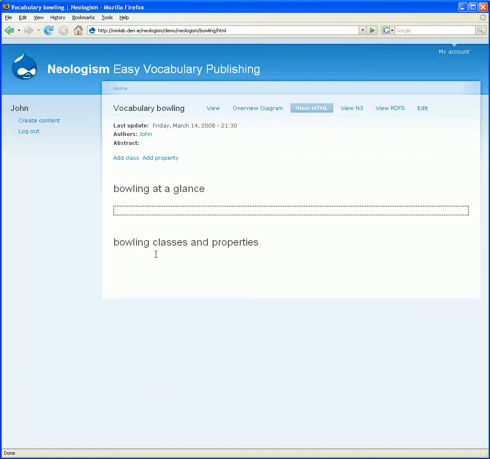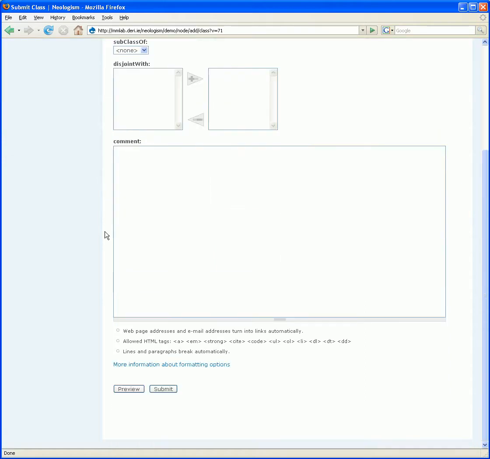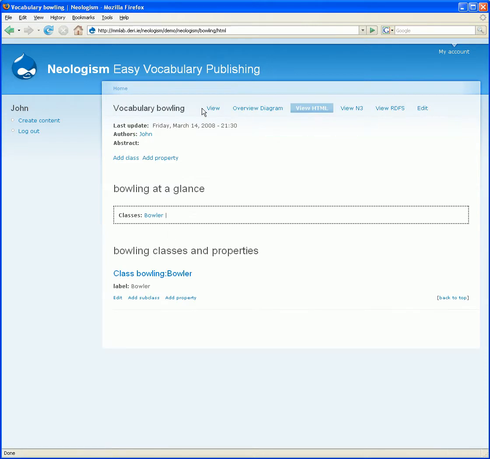I will create the first class, which will be a bowler. ID bowler and the label which will be used as RDFS label, also bowler. We don't need subclass or disjoint, so I can submit. Let's have a look at our vocabulary page. Here we see our class bowler.